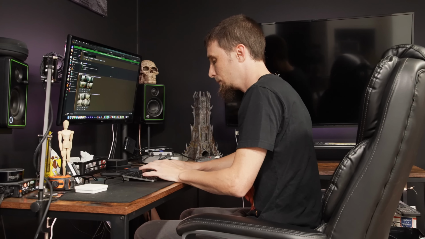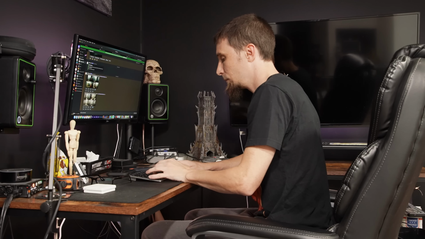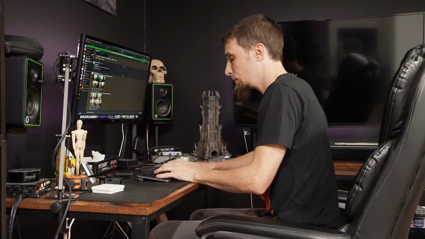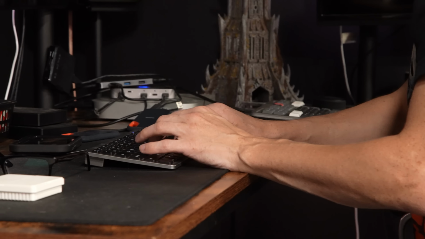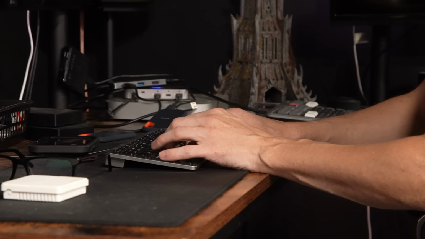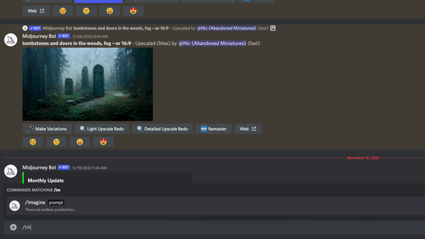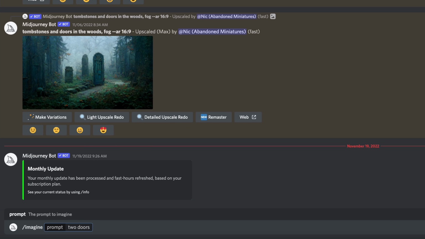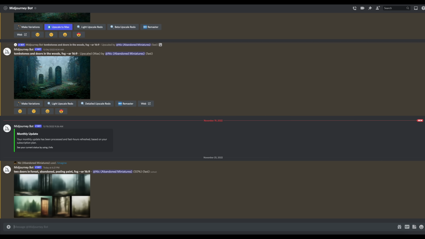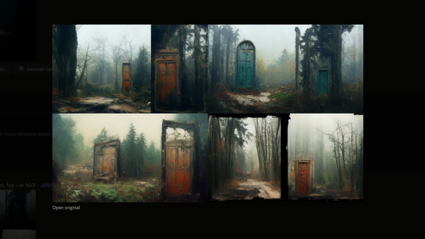Hey guys, for today's project, I'm going to make a miniature based on an image that came from the Midjourney AI image generator. What you can do is give it a bunch of words and the computer creates an image for you. Midjourney is run inside of Discord, so you're basically just chatting with the robot. So you give it a prompt called Imagine, and then you can tell it whatever you want and give it some parameters. Like here, I just told it to do a 16:9 aspect ratio.